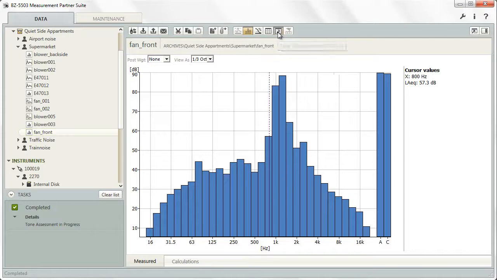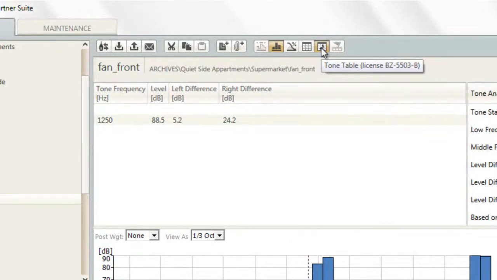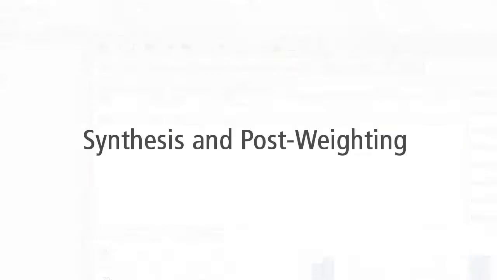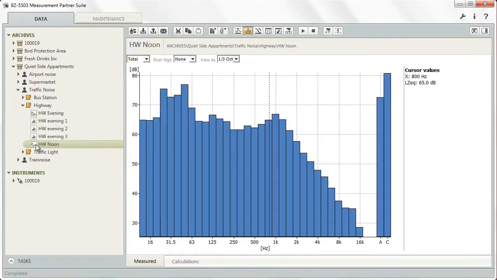Again, you will get the results immediately in the table, where Measurement Partner lists all those frequency bands in the spectrum for which tone criteria are exceeded. Using the Spectrum module, you can also synthesize an octave spectrum for an equivalent sound pressure level from a measured third octave spectrum. To do so, open a third octave frequency analysis measurement or select a point in a profile where sound pressure levels have been logged as third octave spectra.